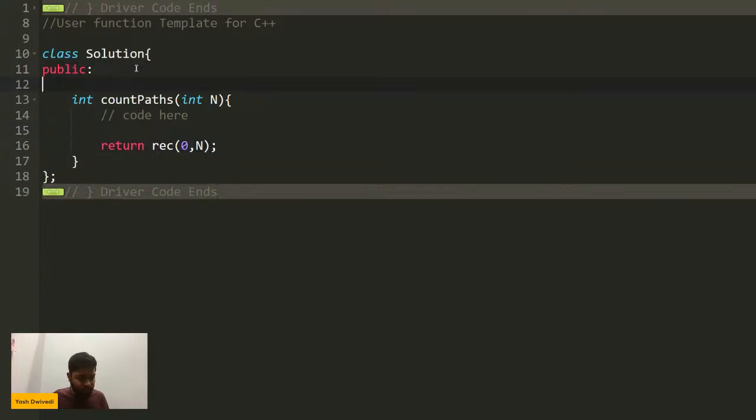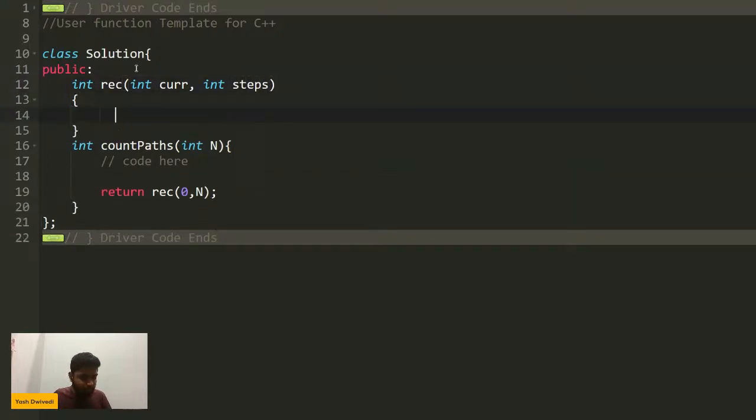Now after this, we'll simply have this int recursive function here with us. Obviously, the current point that I'm at is what I'm passing, and I'll pass the int value, that is the number of steps remaining, right? So what I will do is, when is the base case?